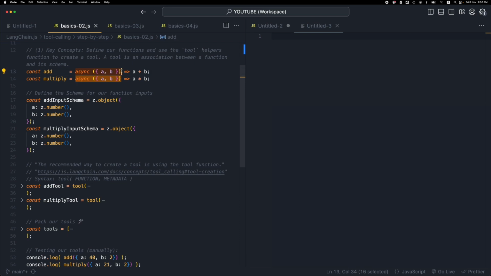As you can see, the first function accepts an object with two properties. So this is an object and it contains two properties, a and b, both of which have to be of type number. We're doing arithmetic operations here, so I need these two parameters to be numbers. Exactly the same schema is applied to the multiply function. Two properties of the object that is being destructured here, a and b, and they're of type number.